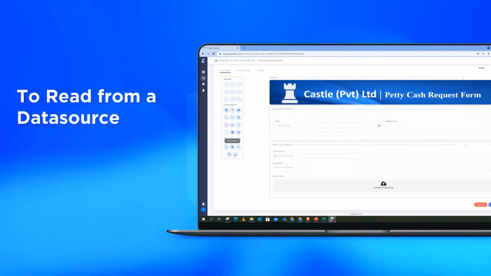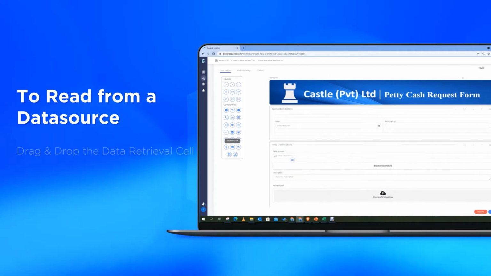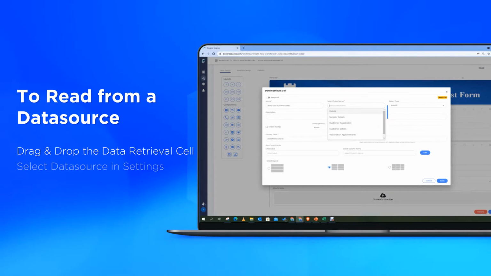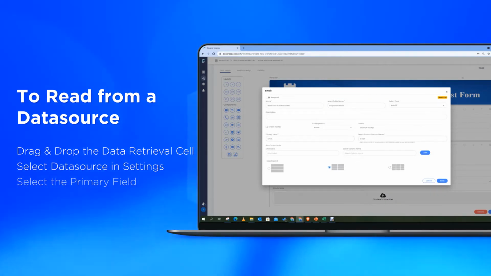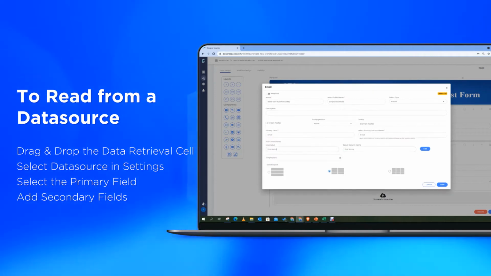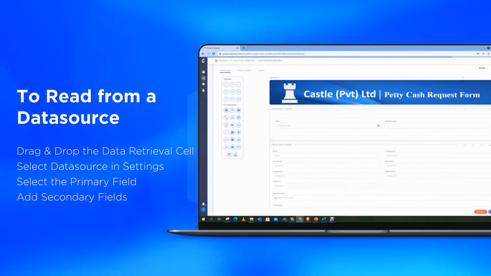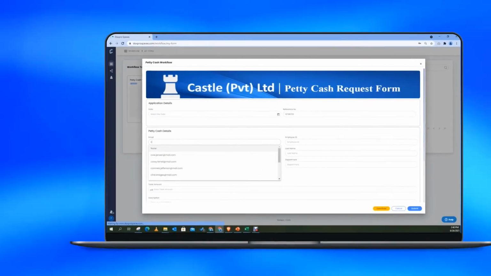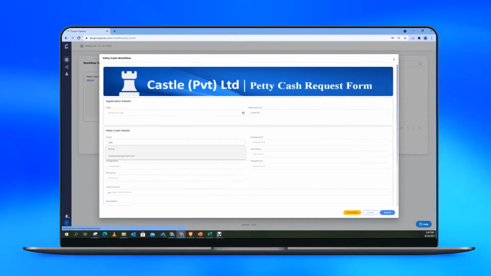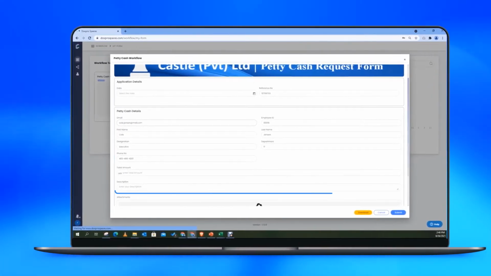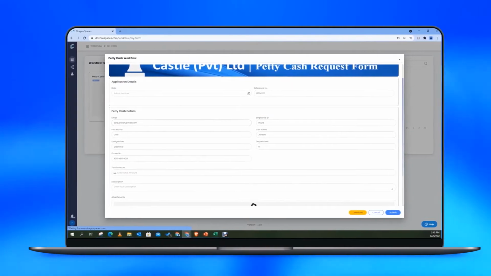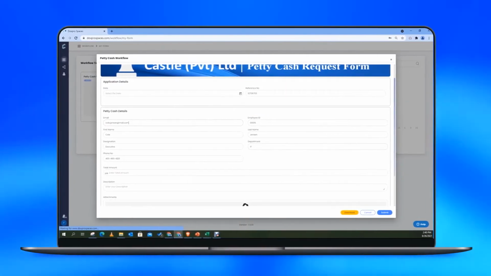To read the data in a data source, drag and drop the data retrieval cell onto your form. Go to the Settings window and select the data source that you want to connect. Select the primary field. Add any number of secondary fields. As shown in the video, when you select the primary value, all the other related values will be populated automatically, so the user doesn't have to fill each field one by one over and over.